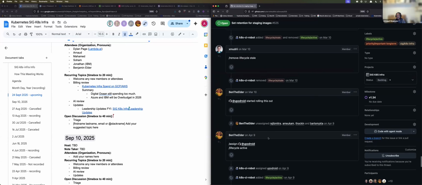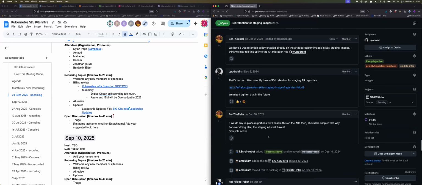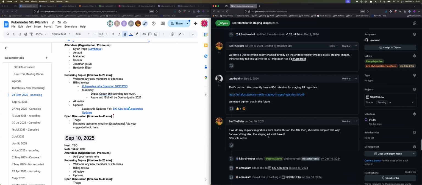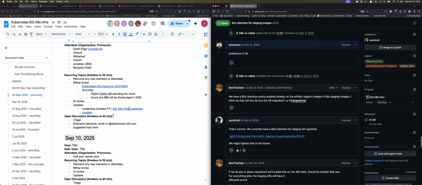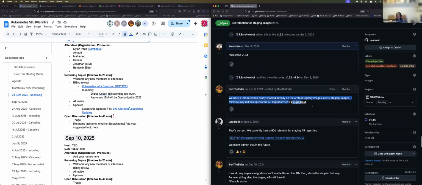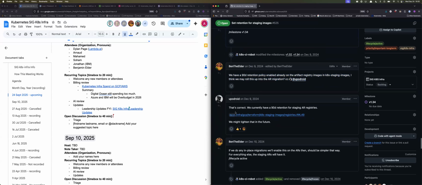Yeah, we did a rollout in March. Are we talking about the COPS migration? No, retention for the staging images. Oh, the staging images, okay. So I do have an answer on that one.